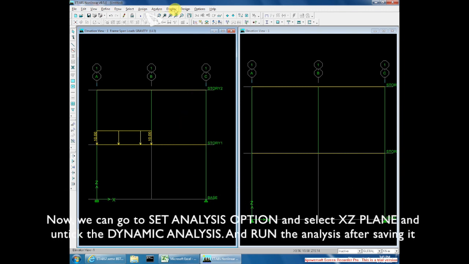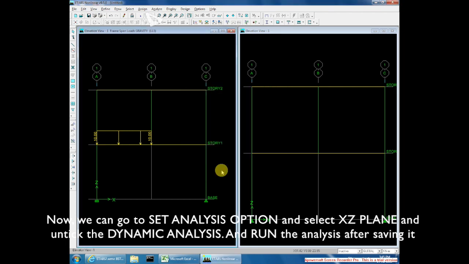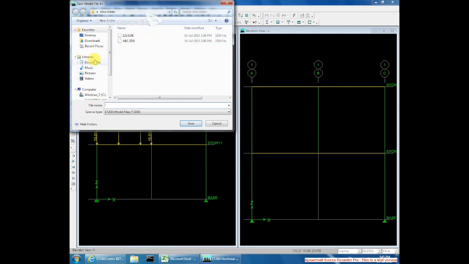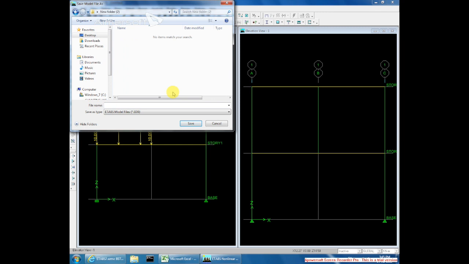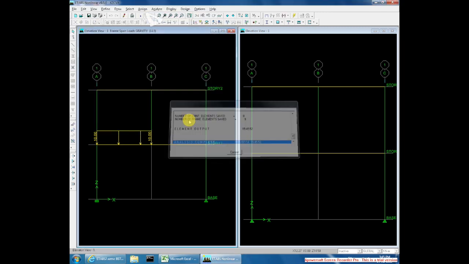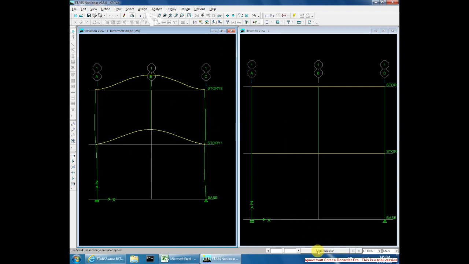Now we can go to the set analysis options and select the XZ plane and untick the dynamic analysis and run the analysis after saving it. And we can watch the animations after running it.